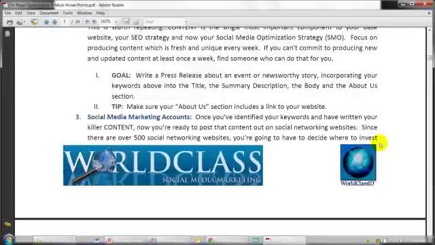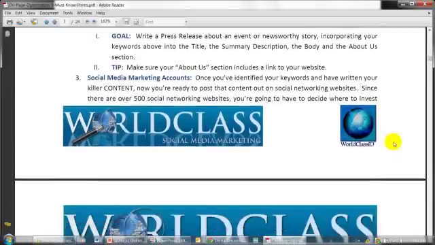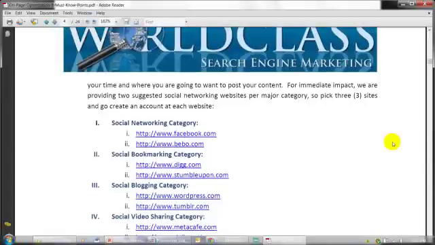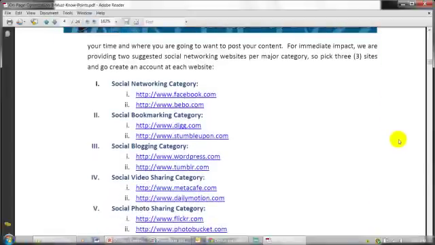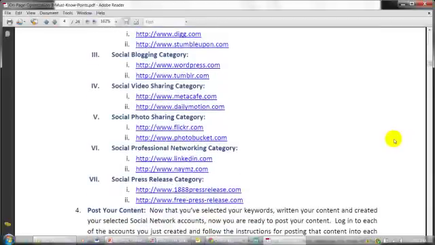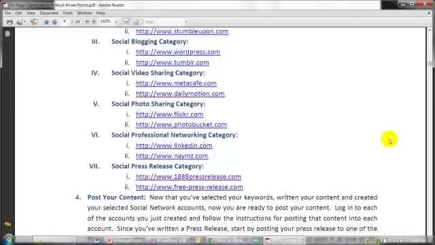Now, once you've identified your keywords, you've written your content, you're going to go post that out to the social networking sites. So the question is, where do you do that? Well, this list is going to give you the top 2 sites to go to in each category. So this list you'll be able to identify, quickly link to them, be able to establish accounts, go set up your quality linking there.